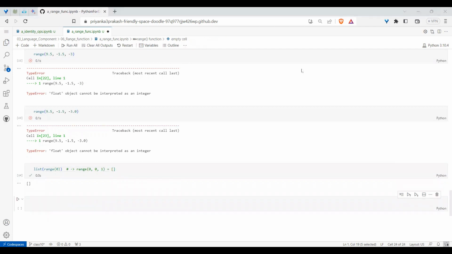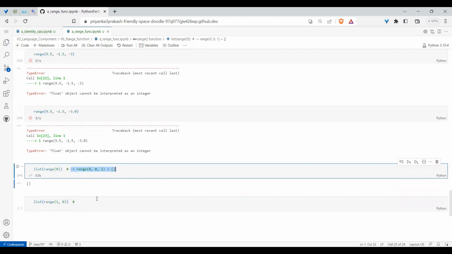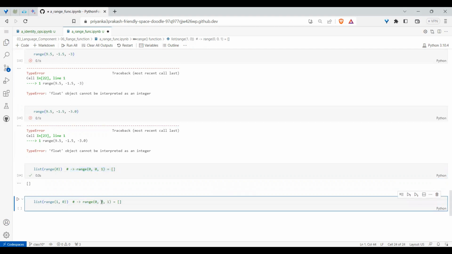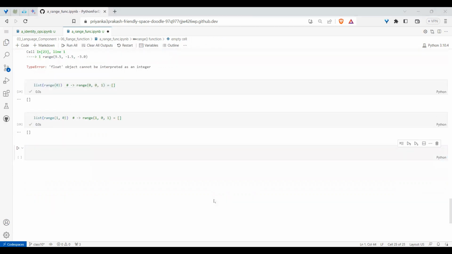Similarly, if I do the same example, with 1 to 0, in this case, what is it going to do? So what would be the starting value? You have given 1. Ending value is 0, but step is 1. What will you get? You get nothing.